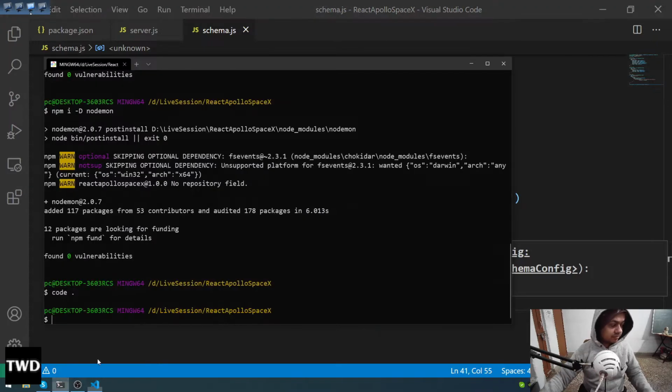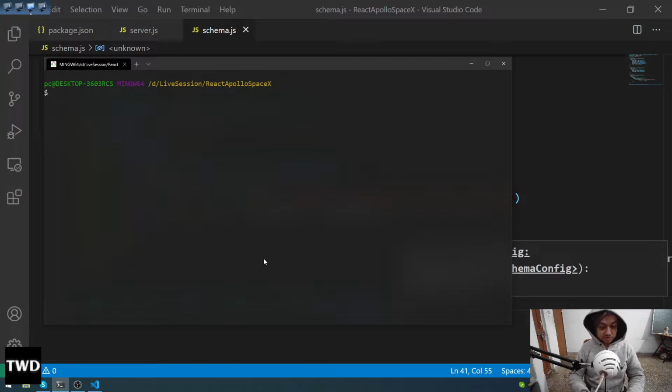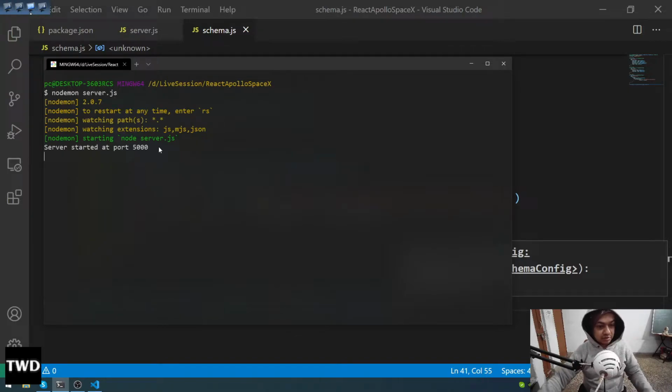Now we have to start our server. Let me clear it and get some space. So we'll start it with nodemon, so that if we do any changes it will reflect. So nodemon server.js. Hope, yeah, everything is running fine.